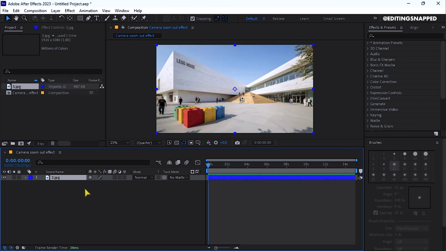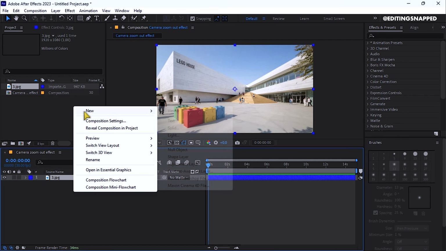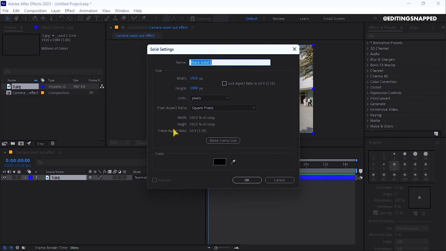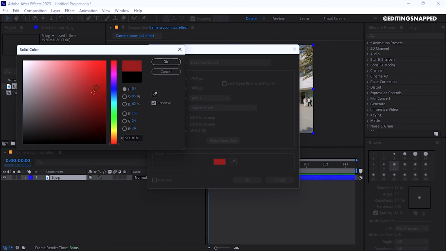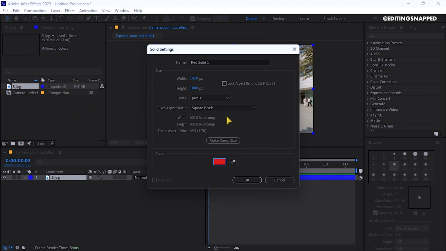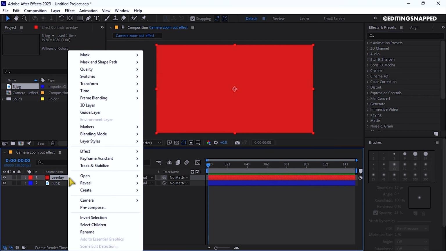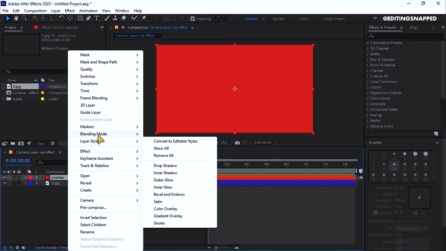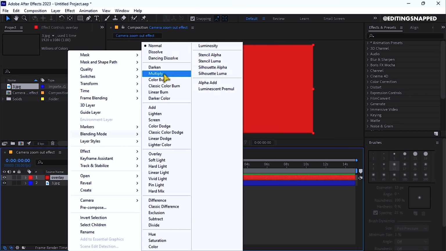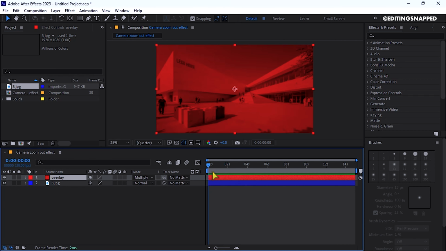To create depth, right-click on the timeline, go to New, and select Solid Layer. Choose a dark red for the background color and name it Overlay. Click OK, then right-click on the layer, navigate to Layer Style, and select Blending Mode. Choose the Multiply option to enhance the depth effect.